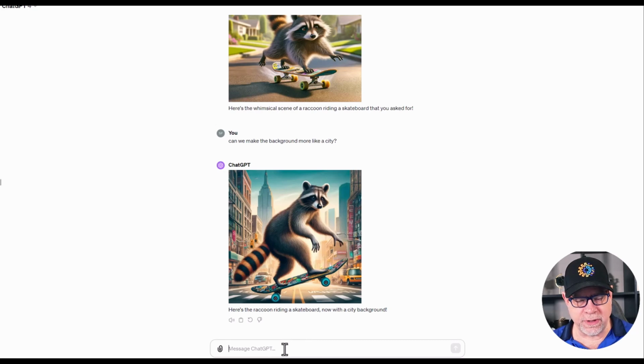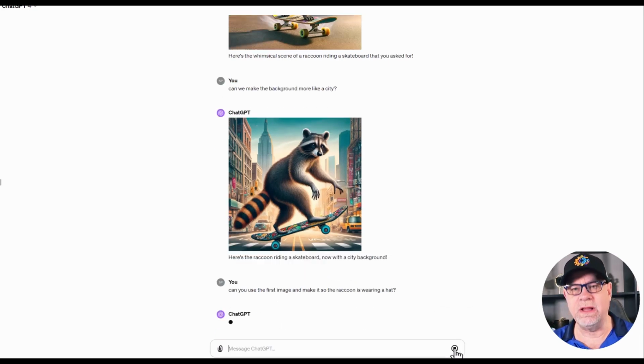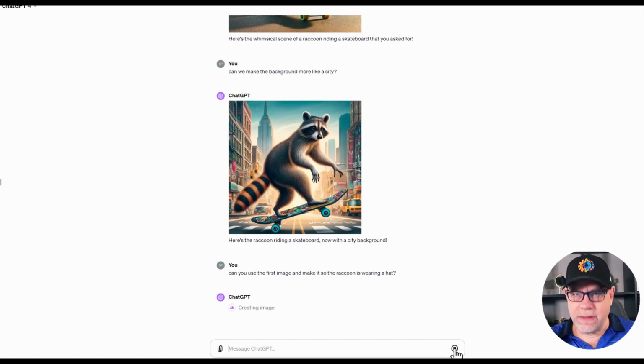Now, I could also play around and say, can you use the first image and make it so the raccoon is wearing a hat. Okay. Now, again, I'm getting pretty granular and into the weeds when I'm asking it to go back and reference something that we've already worked with. And the nice thing, again, about working with ChatGPT is it really is like working with an assistant who is smart enough to go, oh, the first image, the one we created before, yeah, I have it right here. Let's see what it comes up with.